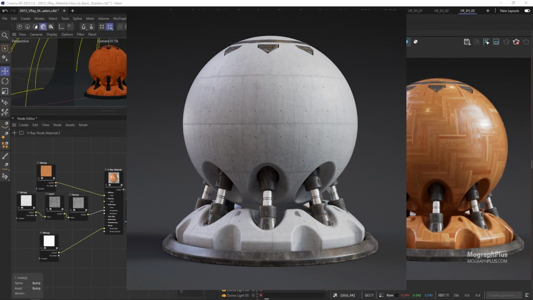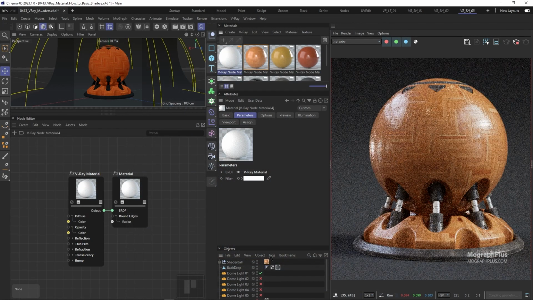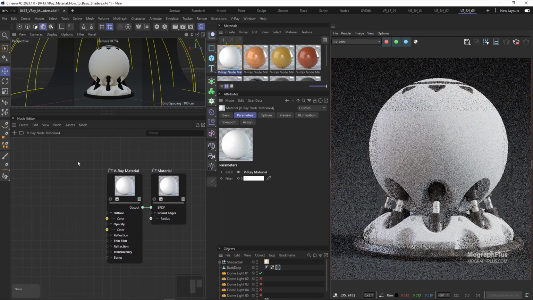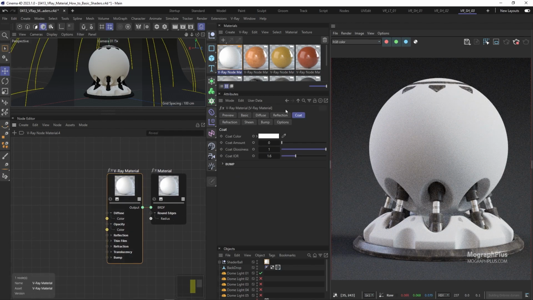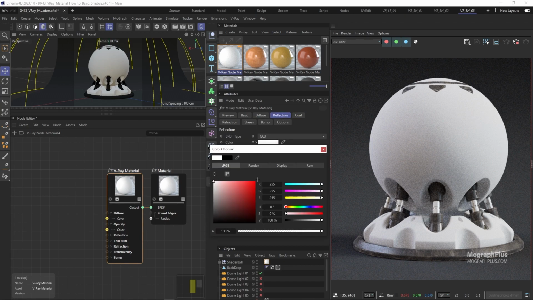Now let's go for a quick concrete shader. I'm going to add a new V-Ray material and assign it. We can set our reflection color to white and enable use roughness.